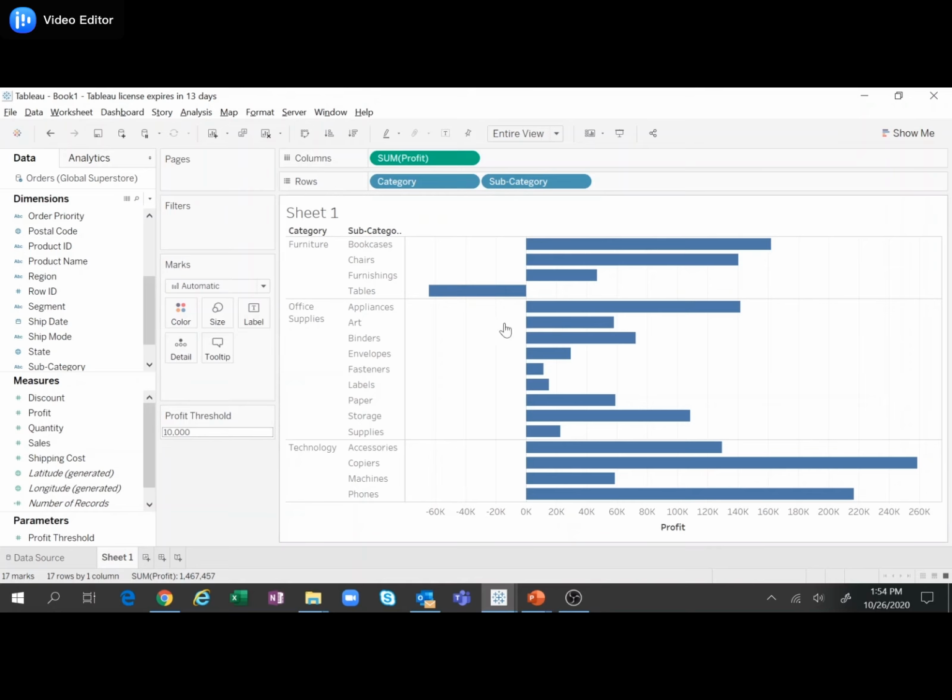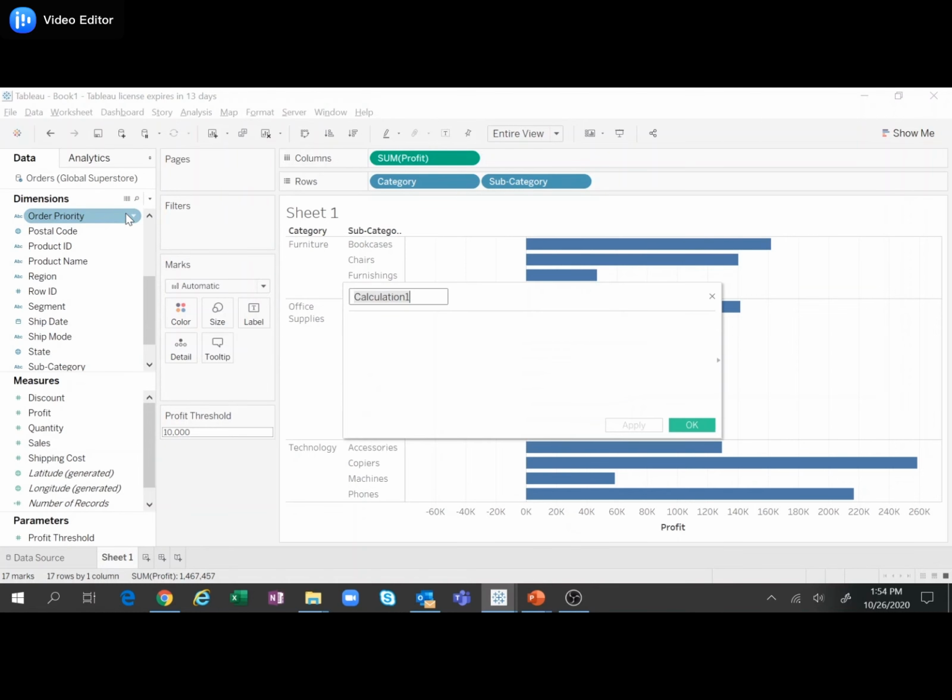Now as you can see, this chart is still not bifurcating between the subcategories which have sum of profit less than 10,000 and those which have sum of profit greater than 10,000. The reason is that there is no link connecting the profit to the profit threshold parameter that we have created. For this, we'll have to create a calculated field. I'll name this field profit underscore parameter.